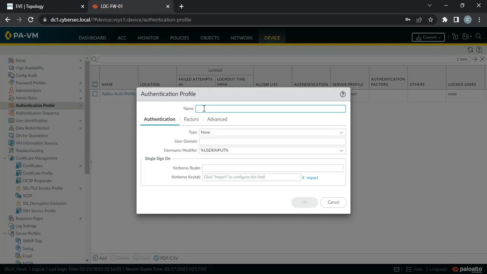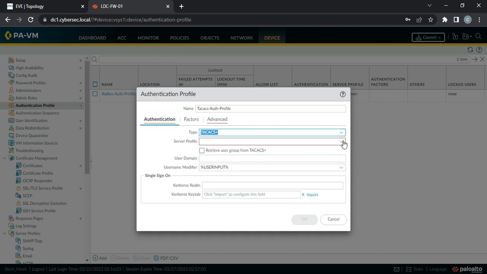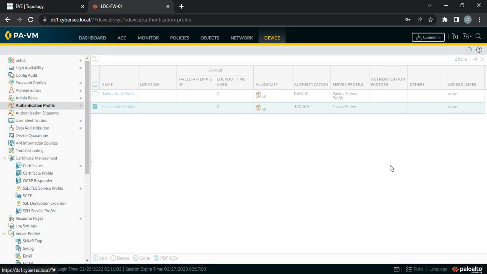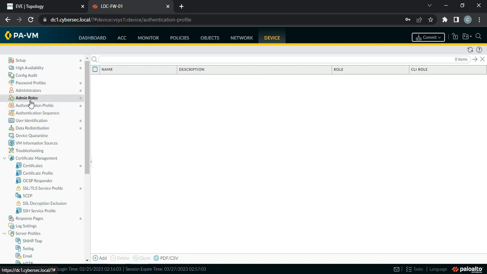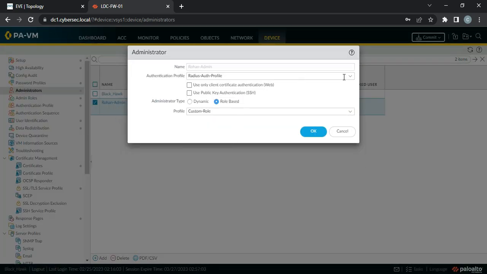Now we will create the auth profile and you can define the name, Tacacs auth profile. Type will be Tacacs plus server profile. You need to call it out. Advanced, allow all. Okay. Now go to administrator and in Rohan admin, just call this newly created profile.